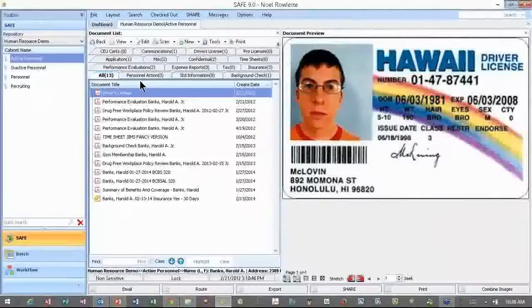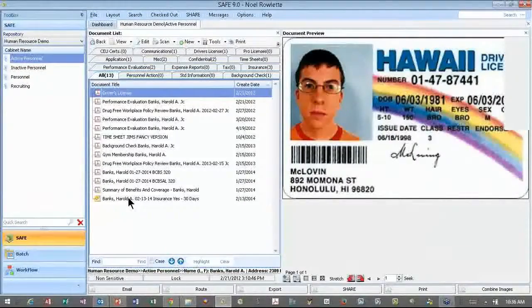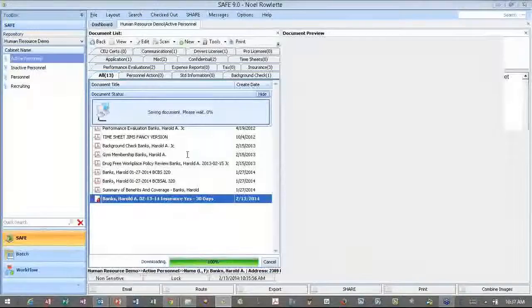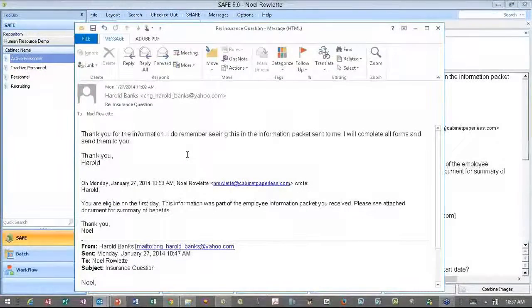Okay. Now, whenever I go over and I'm looking at everything, here's my email. If I double-click and open the email, I'll be able to see any communication. If there's any attachments to this, I will also be able to see that as well.